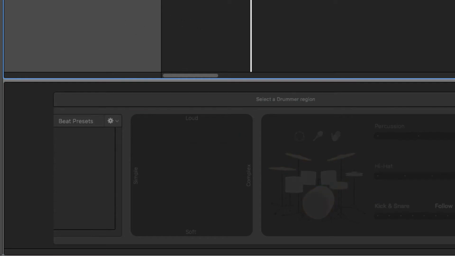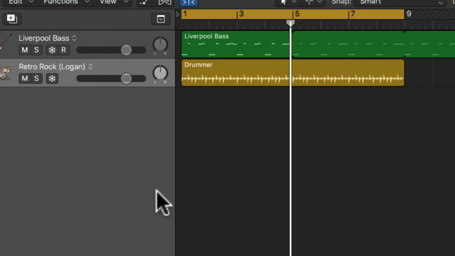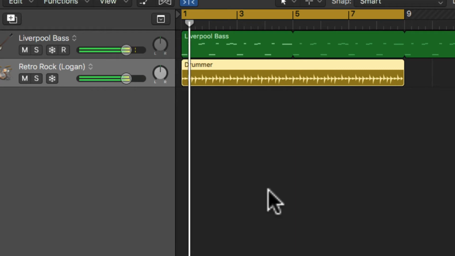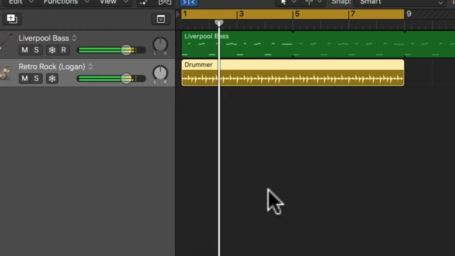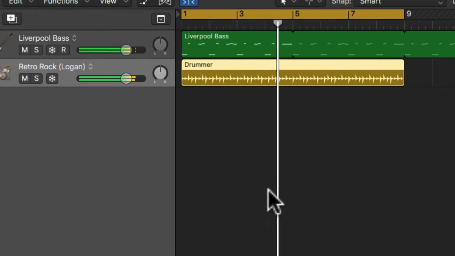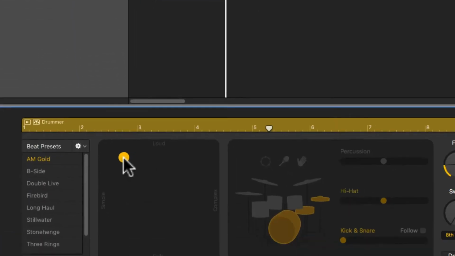So let's check out a different drummer here, Logan. So change drummer. And we just generated a completely different pattern up here, different drum set and everything. And of course we could move this around and adjust the pattern.